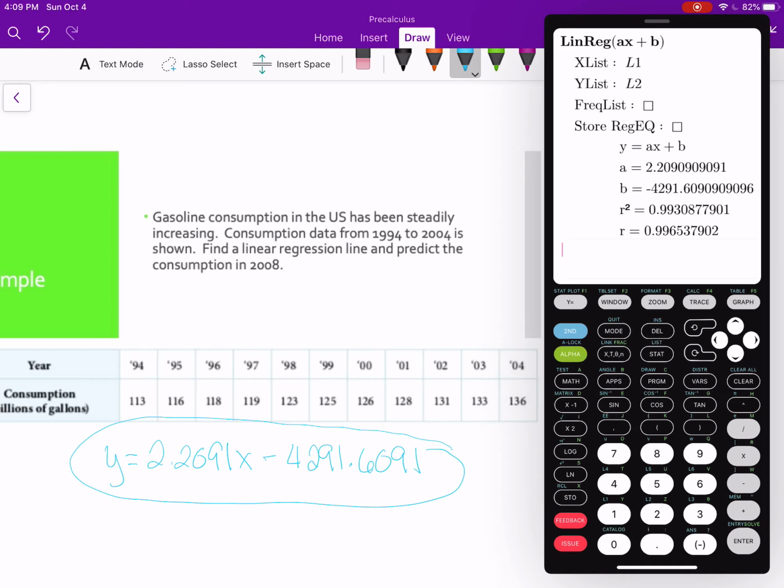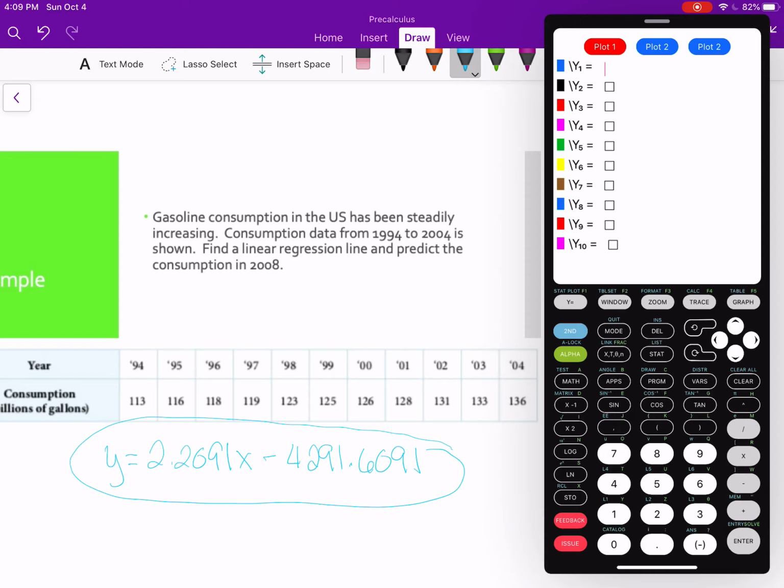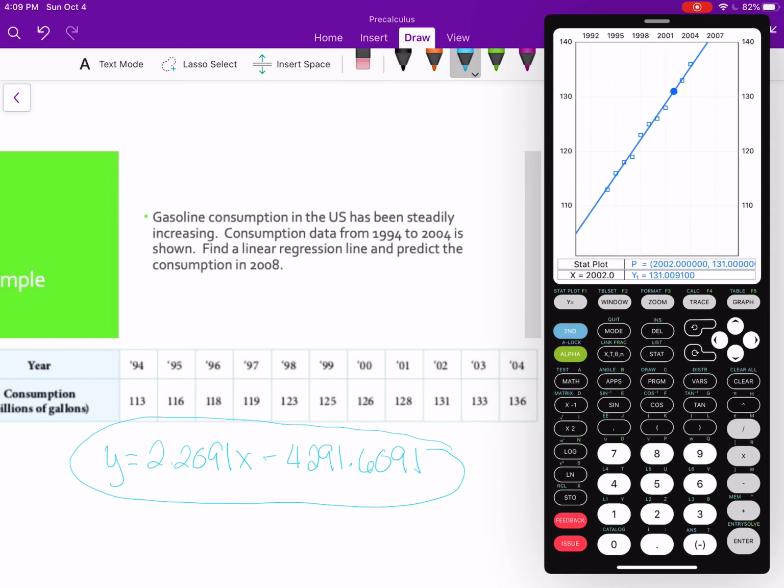So let's go to y equals, and in that first one I'm going to type in the equation 2.2091x minus 4291.6091, and I'm going to go to graph, and now it shows me my regression line on top of my data, which as our R value showed, it's pretty close. When doing your regression lines, 4 decimal places should be enough to give you a pretty accurate reading.